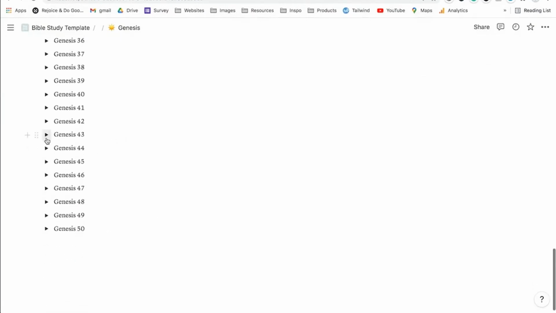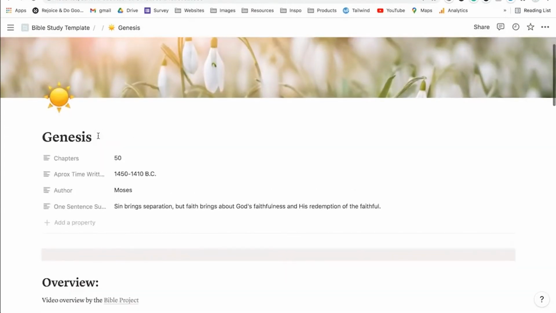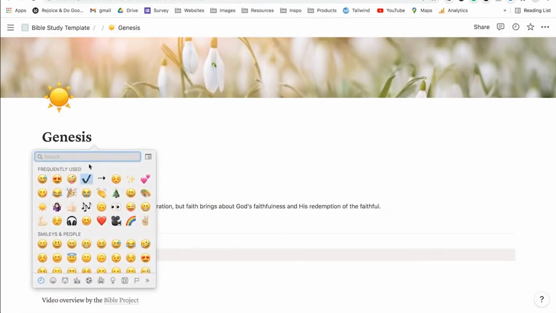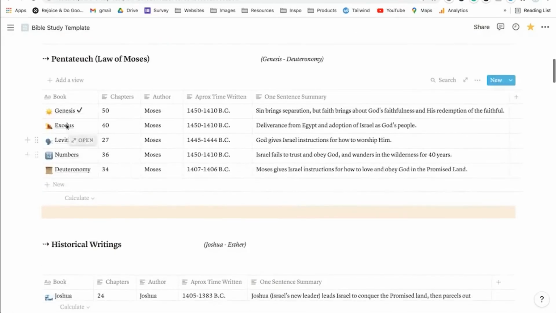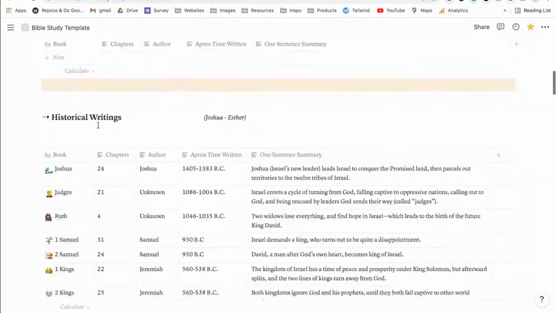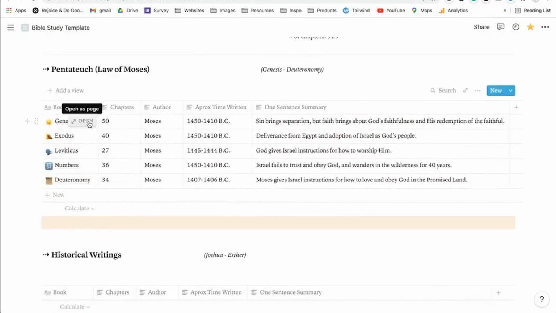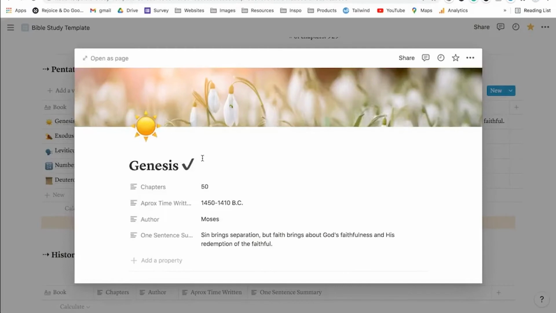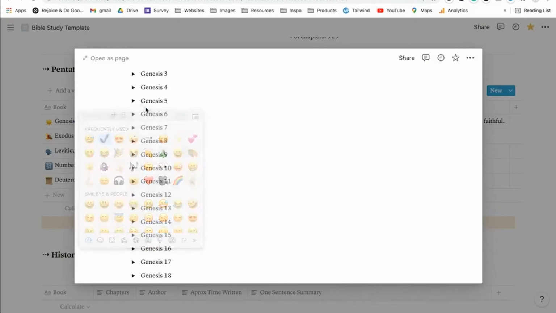And that is included in every single chapter, including the one-sentence summary. And then let's say you finished reading Genesis, and you can just check mark it, add your emoji check mark, and then when you go back, you will see that it's already checked. So that can help you have a reading plan for the whole Bible. That way you can go through and study every single book of the Bible like this. Or let's say that you want to just check mark specific chapters. That way you know that you have finished them. You can do that as well.